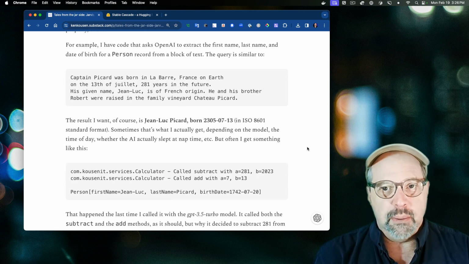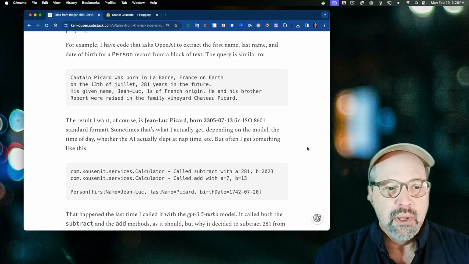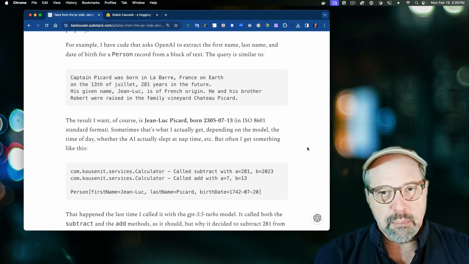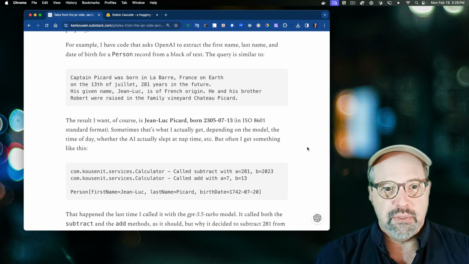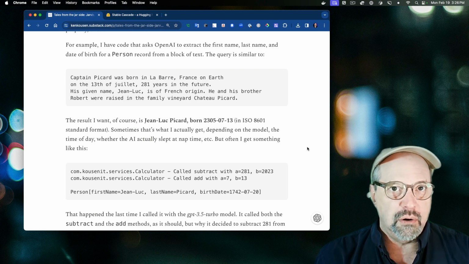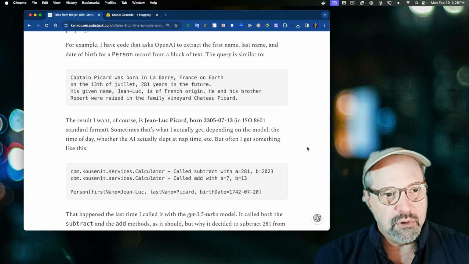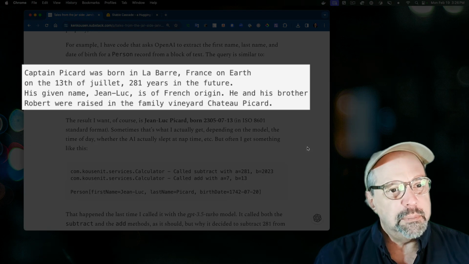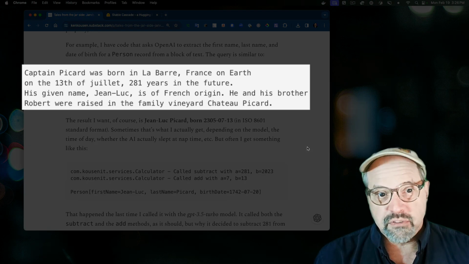I use that as an example. It's related to one they also have. And I basically say, I've got a person record, and I put it in the class path, and I say, give me an instance of this record, extracting the data from the following description. So I wrote here, Captain Picard was born in Le Bar, France, on Earth.